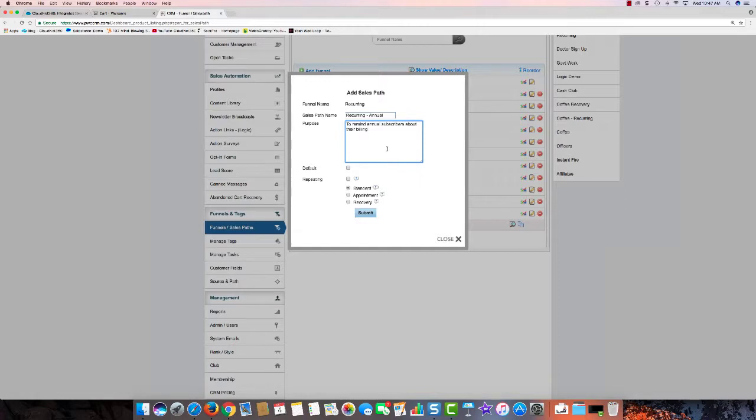Now this purpose is only for your use. This isn't going to do anything other than remind you why you created this in the first place. And this seems like a small thing. It seems like you will remember these things, but I guarantee you, when you have 10, 15, 20, 30 different sales paths and two or three, four years go by, or you get an assistant or an executive administrator, it's really valuable to have this information in there. These notes help a lot.